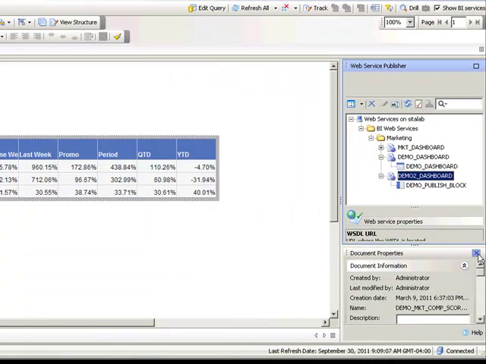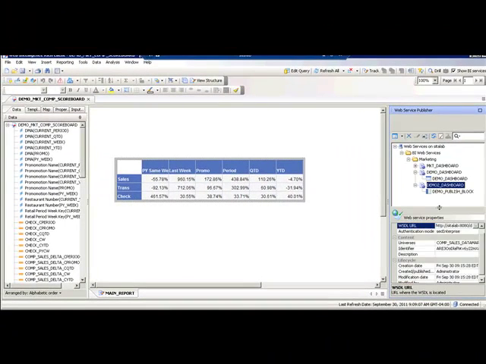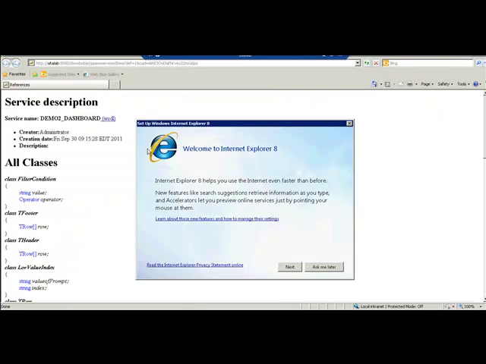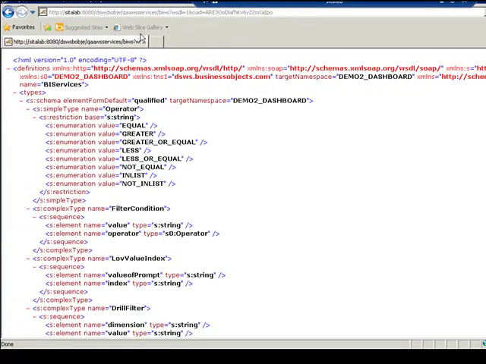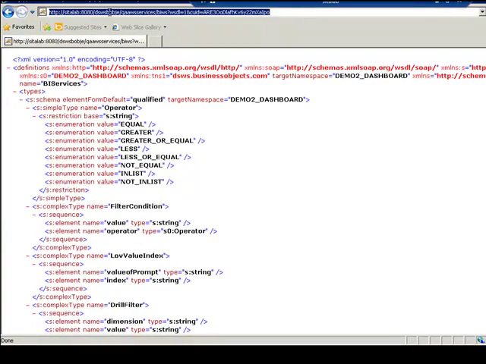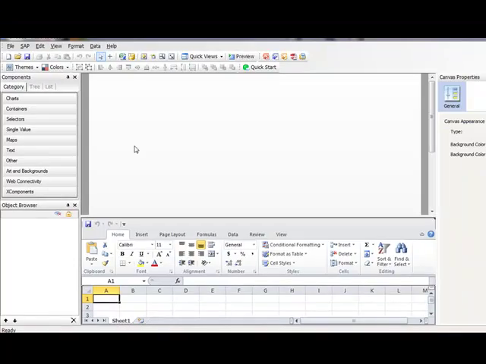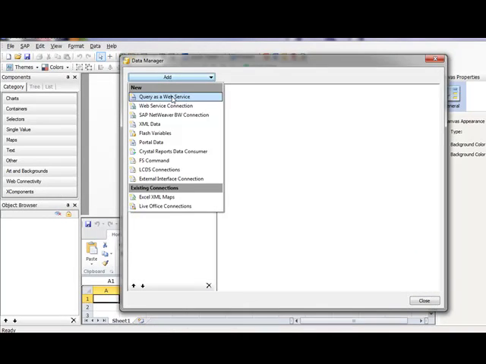But what we're going to do right now is take this web service into Excelsius. So I'm going to go get the WSDL. So here's the web service definition language. I'm going to copy that. And I'm going to go to Excelsius now and add query as a web service.